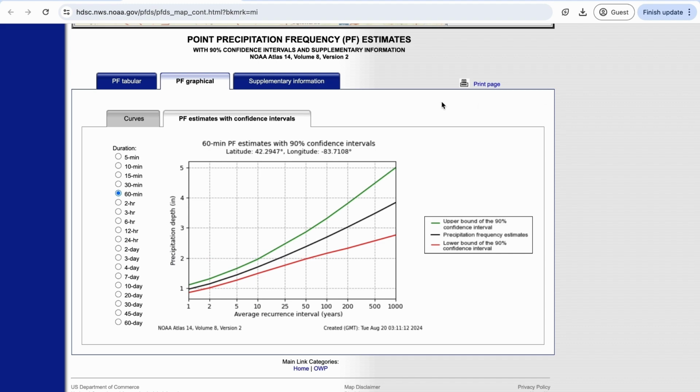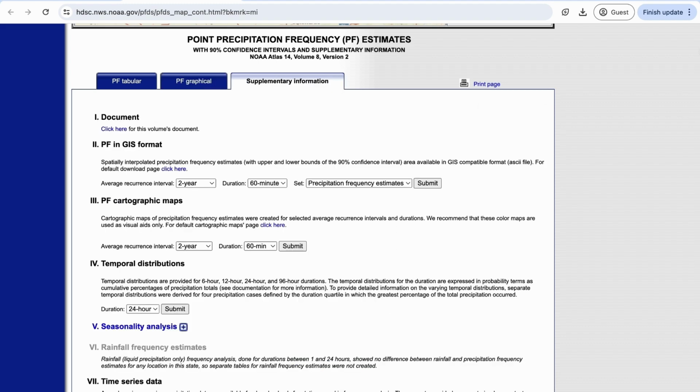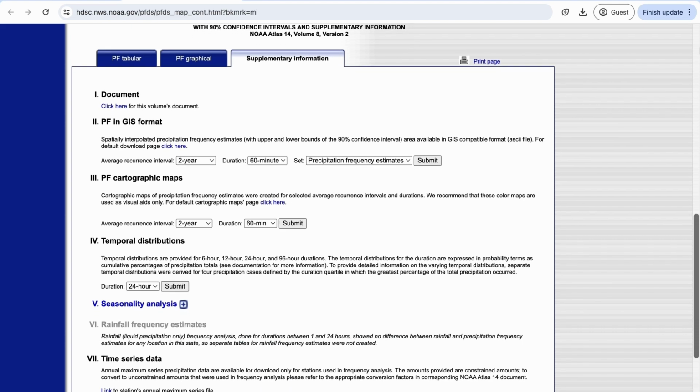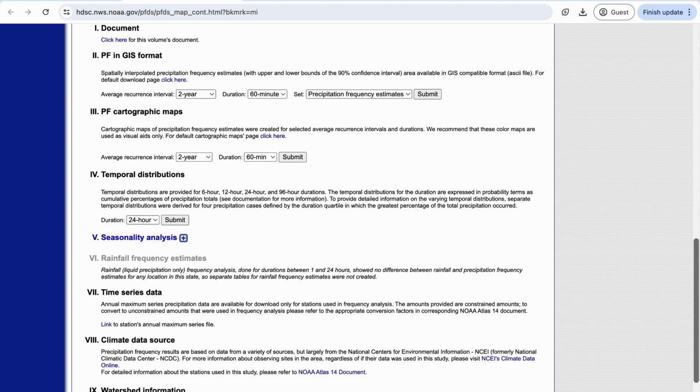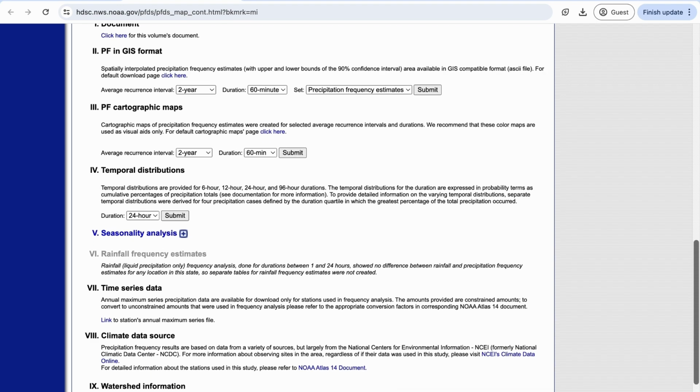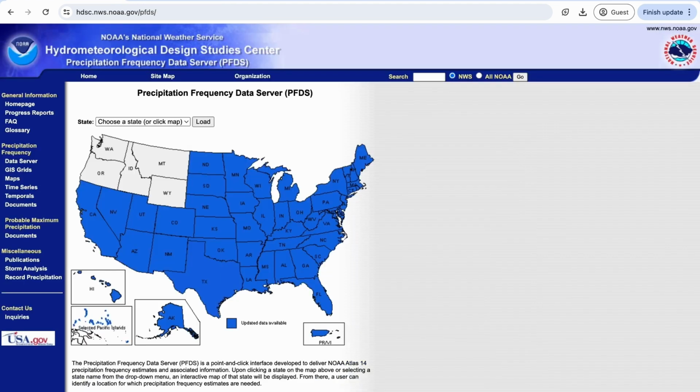Supplementary information is available for temporal distribution of heavy precipitation, analysis of seasonality, cartographic maps of precipitation frequency, spatially interpolated precipitation frequency estimates in GIS format, and watershed information. Atlas 14 is a useful tool to examine and understand precipitation frequency estimates for a specific location. I hope that this was a useful walkthrough and that this video helped you better understand how to use Atlas 14.